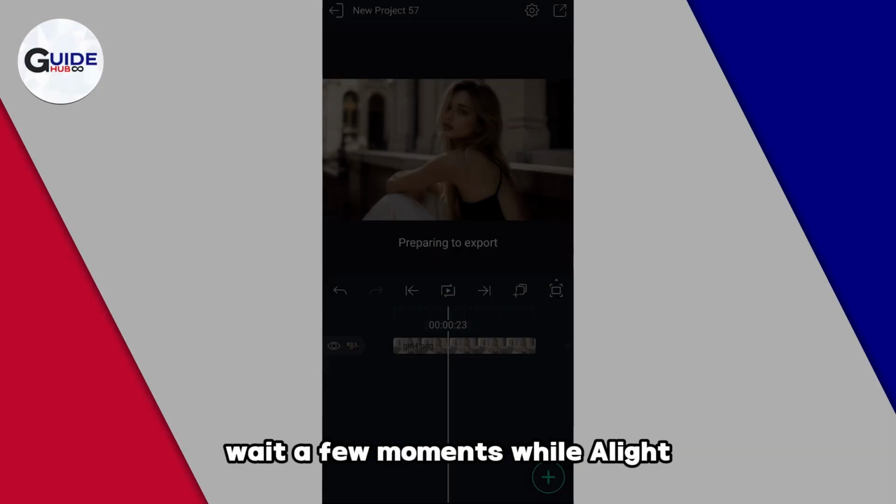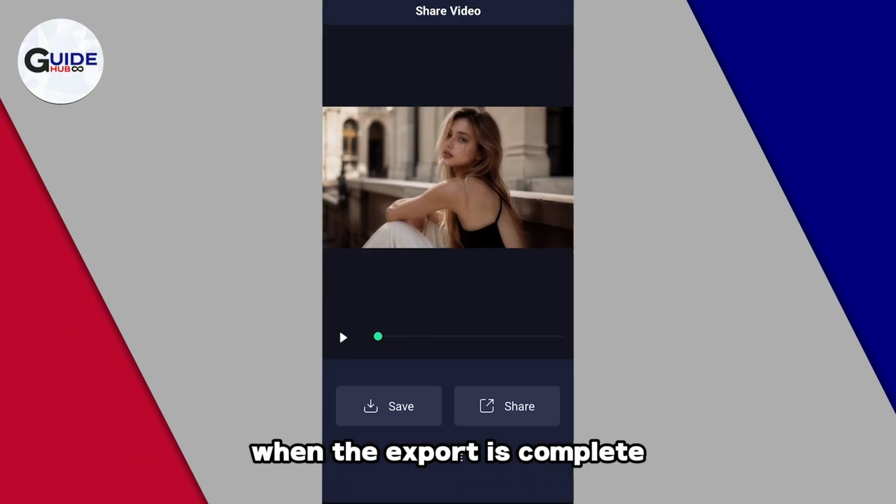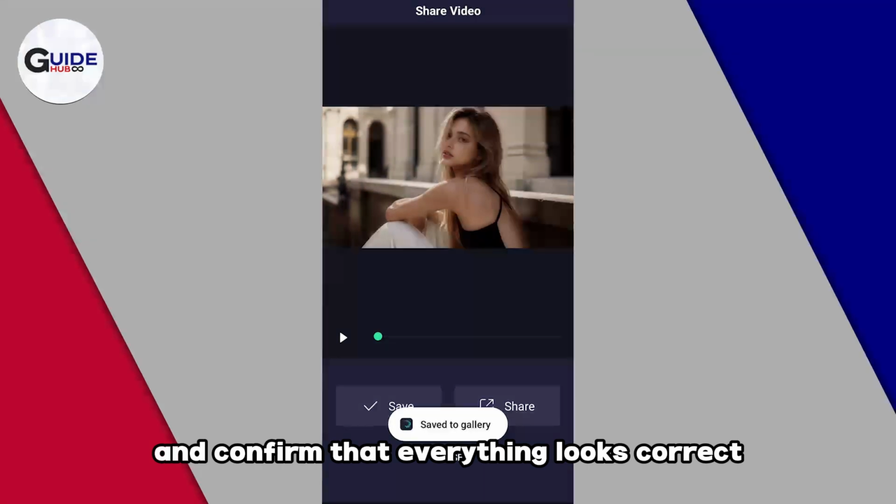Wait a few moments while Alight Motion finishes the export process. When the export is complete, play the exported video to preview the final result and confirm that everything looks correct.